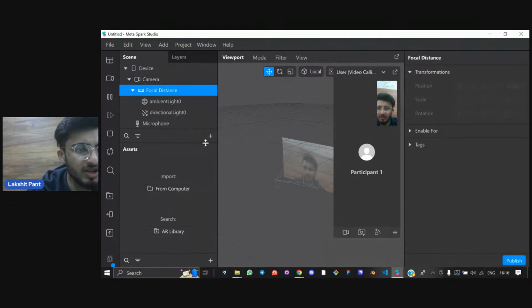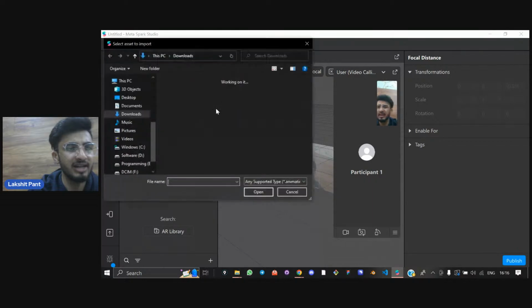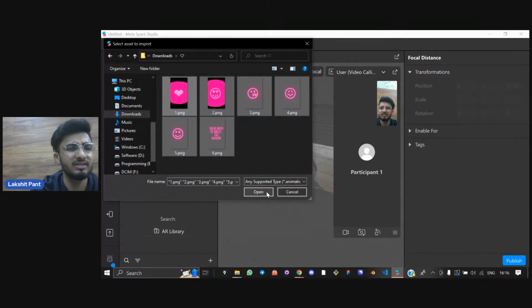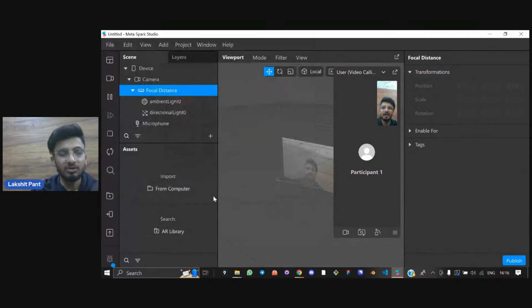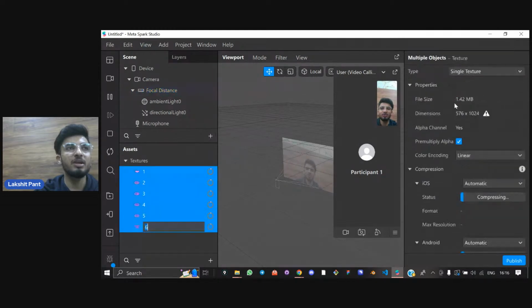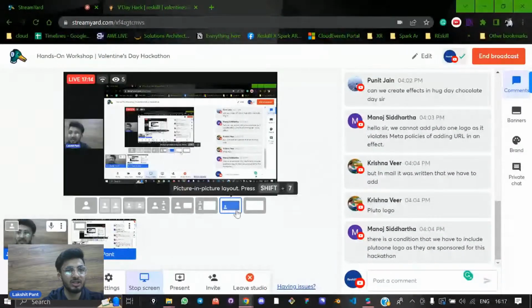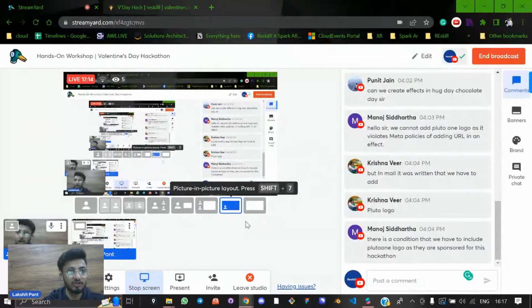So now what we are going to do is quickly import the assets that I have just made using Canva. This was the folder, and I'll quickly import these assets. If you are using Canva or making more assets, keep a backup, because it happens multiple times that you put a lot of effort into making all these assets and lose them.